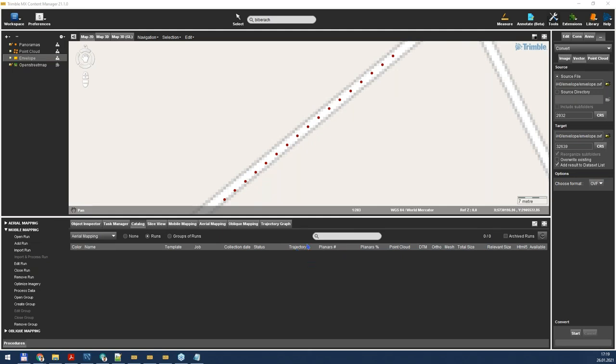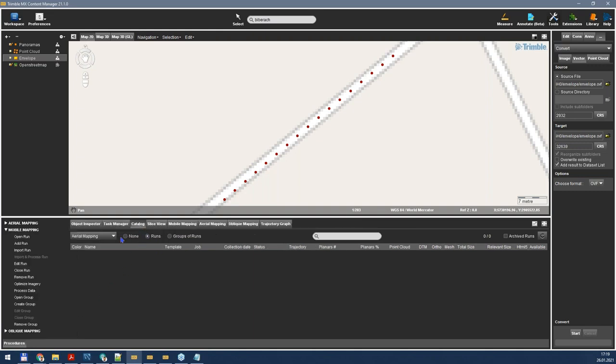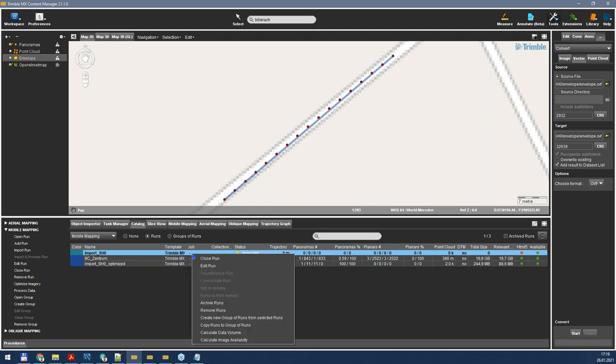Thank you, Bishoy. Then let's continue with this recently imported run in Content Manager. So now we will see the run that is already open in our dataset list, and with the help of the catalog, we will investigate the information contained in this run. So the first thing that we should do is to see if this run is complete, meaning whether we have all the necessary data to be published, and for that we need to use the option to calculate data volume of the catalog tab.